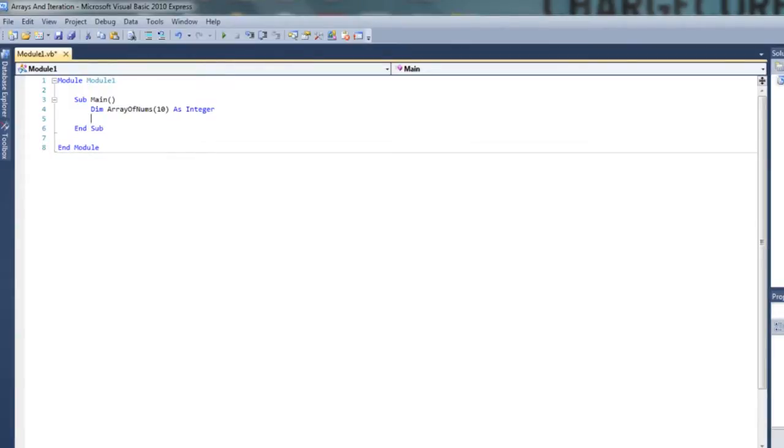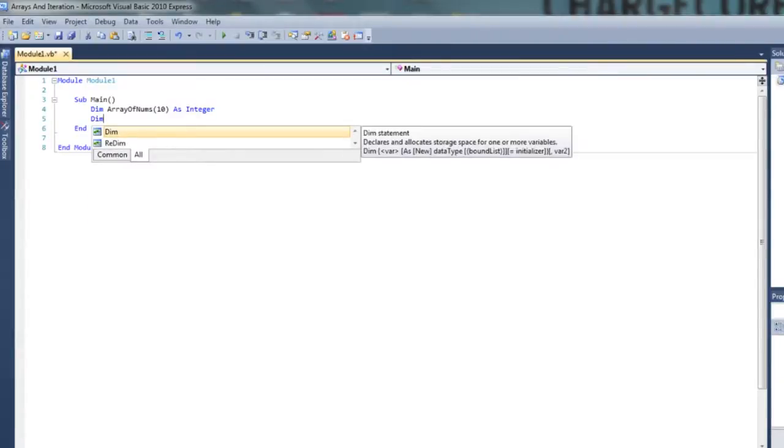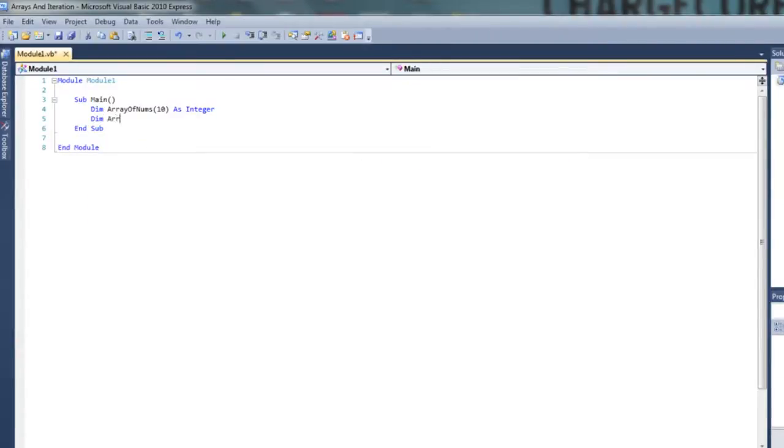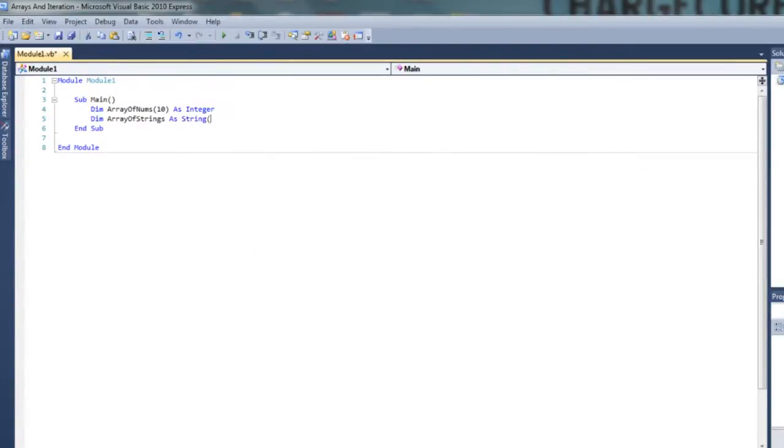The alternative way of doing it is Dim arrayOfStrings, let's say, As String, and then put parentheses afterwards.